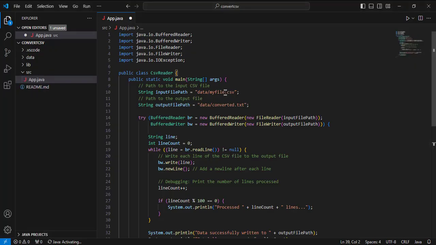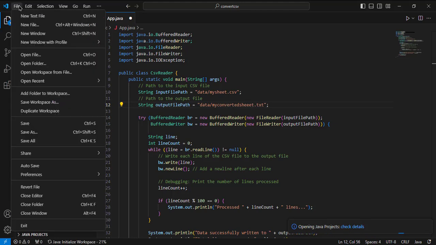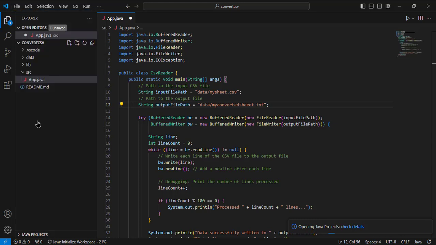Type the name of your CSV file here. Write something here. Now click Save, and then click Run to start the conversion without memory issues, as the code uses buffered reader and buffered writer.